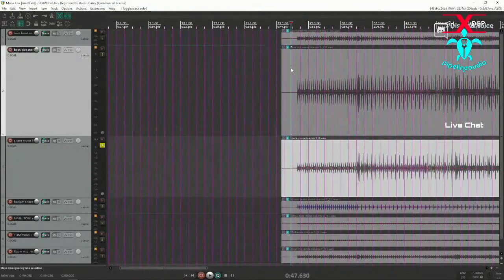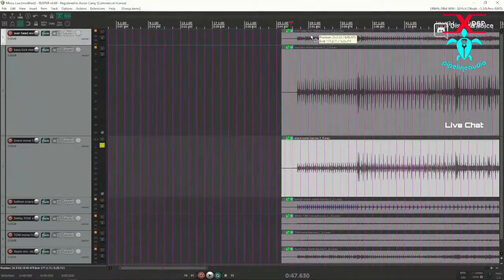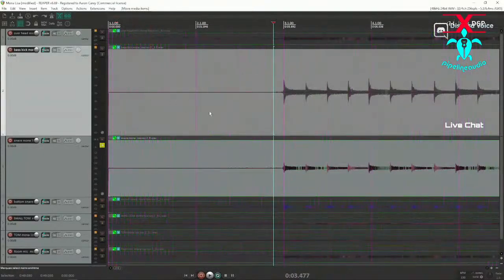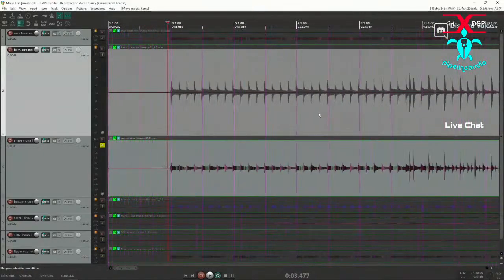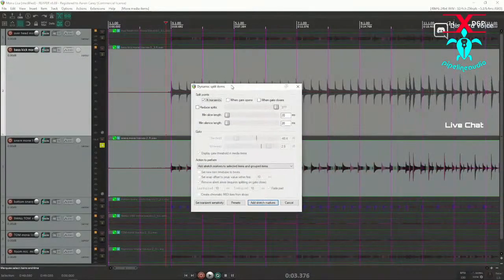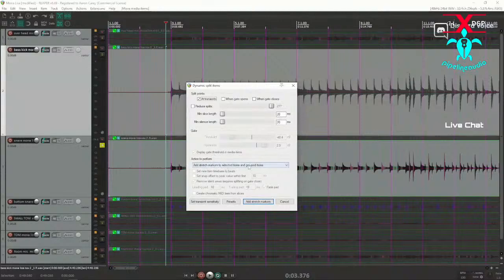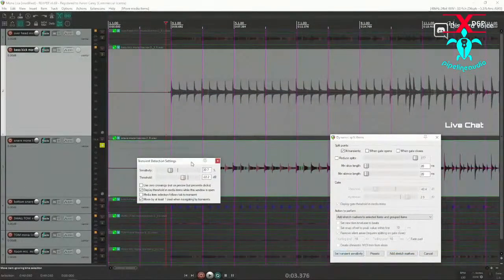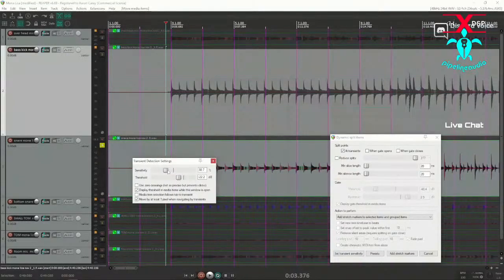So first thing I'm going to do is Control A, select them all, group them, and I'm just going to drag them to the beginning here and see how close I get to my 130, pretty much right on the money. So I'm going to do a dynamic split here. And instead of splits, I'm just going to add stretch markers where it would have split. And set transient sensitivity. So let me bring that down. Sorry, the threshold. What am I doing?